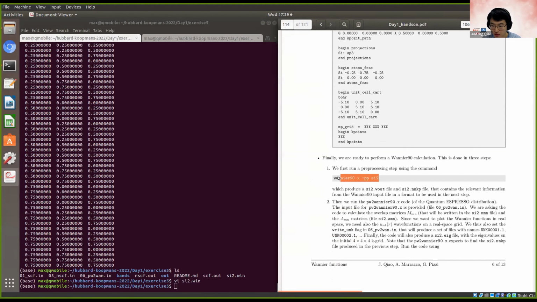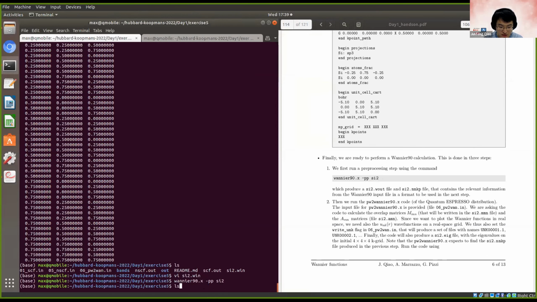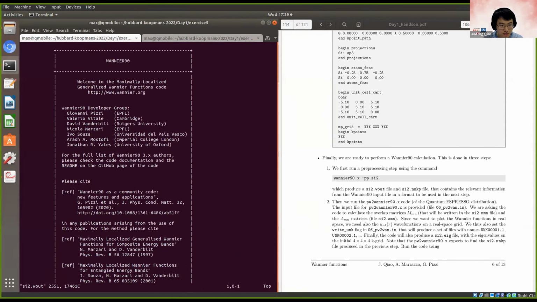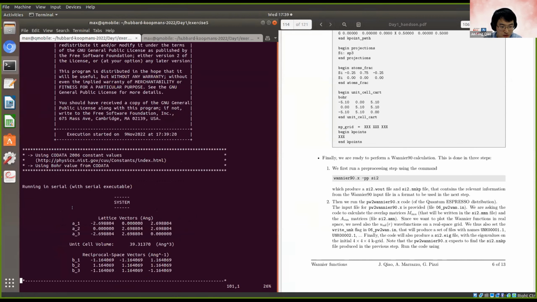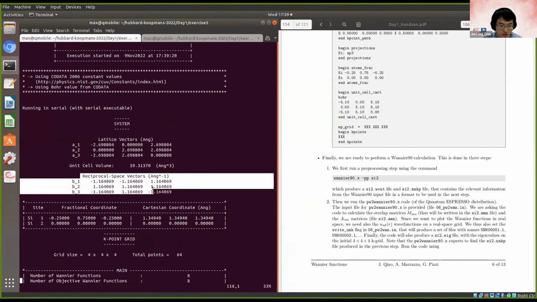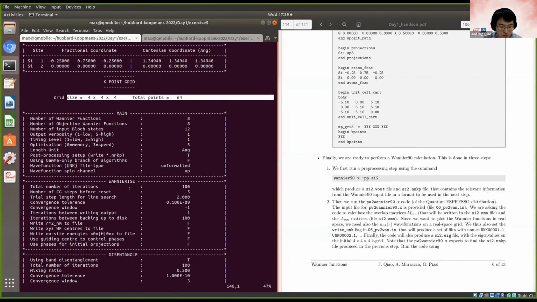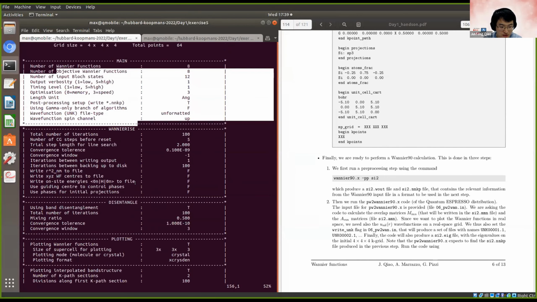So now we're going to generate this NNKP file. For this, we run Wannier90.x, but with this extra option, -pp. It will finish in seconds. And now here's the output file for Wannier90. Let's have a look. This is our first Wannier90 run. Here are some headers, and our structure: the lattice vectors, the reciprocal lattice vectors, the atom coordinates, the k grid, and some parameters we use for the convergence, etc.